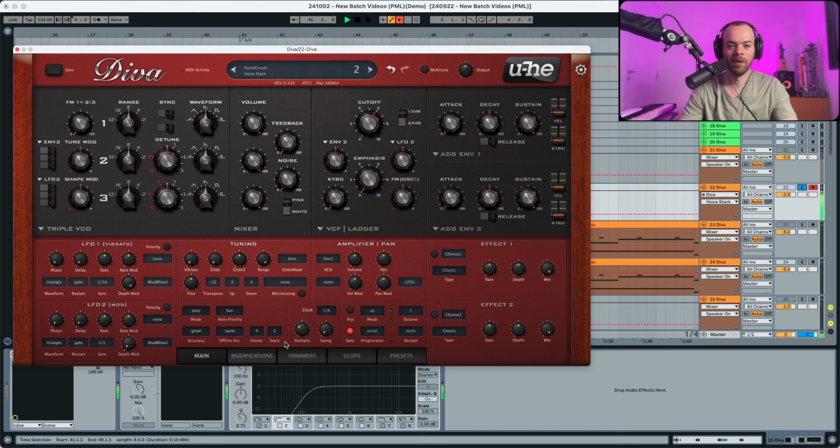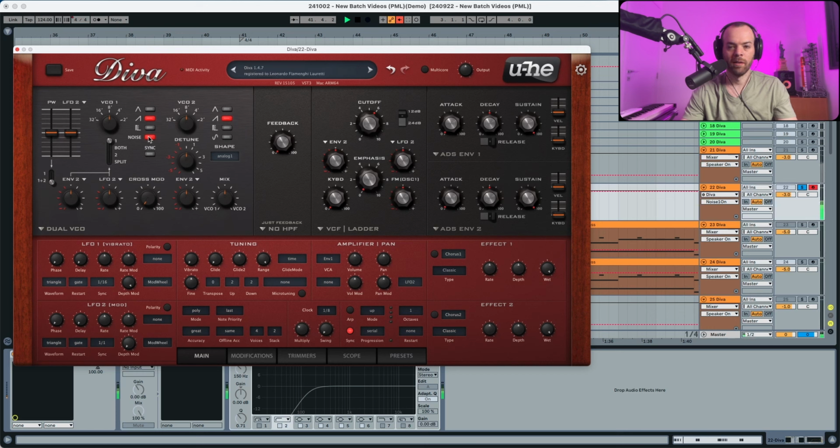So now we're going to select a dual VCO. And we're going to select a saw and a noise for the first one. And we're not going to do pretty much anything over here. That's pretty much it. Oscillator 2, VCO number 2, we're going to put it to 4. Remain as it is over here.